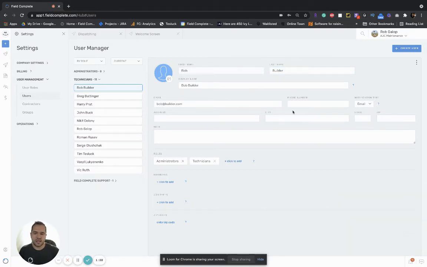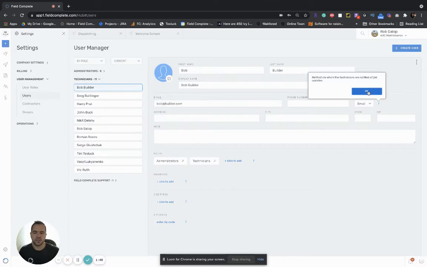So the first name, last name, email, phone. You might want to enter his cell phone in here and select which notifications you'd like this user to receive, whether it'll be email or SMS. And if you forget what any of these fields mean, we have these tooltips here. You can click on and remind yourself what each field stands for.